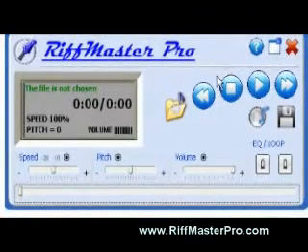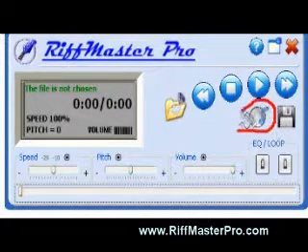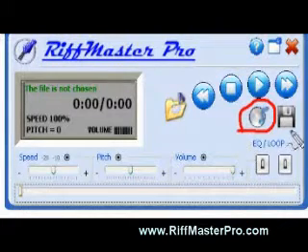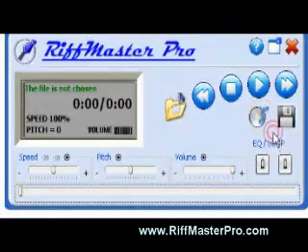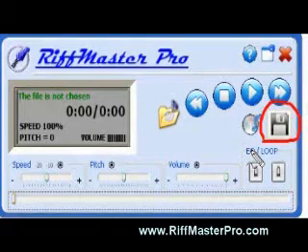Another function that has been integrated into Riff Master Pro is this cool CD ripping function, so it can rip audio off a CD and put it into Riff Master Pro, and we can also save those audios. We can also save slowed down files, which is something that users asked for from the original version, so they could slow down files and then put them on a CD for training purposes.